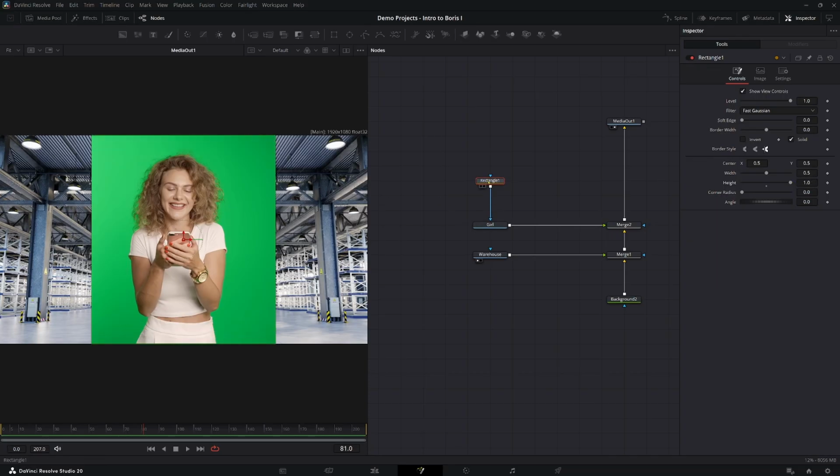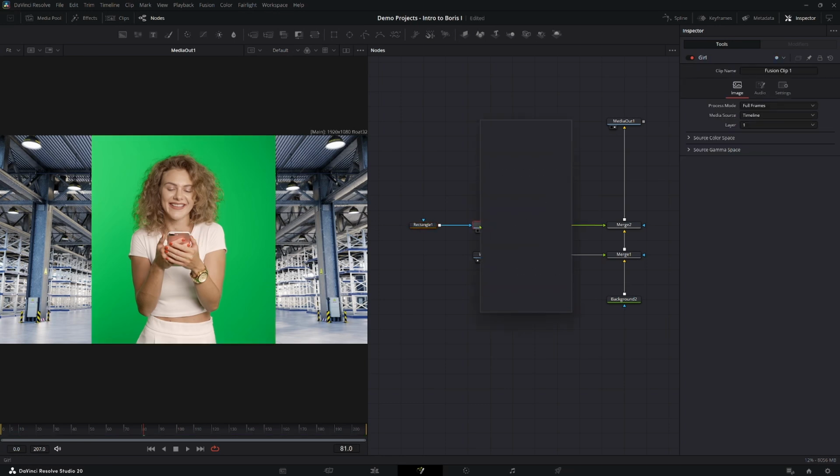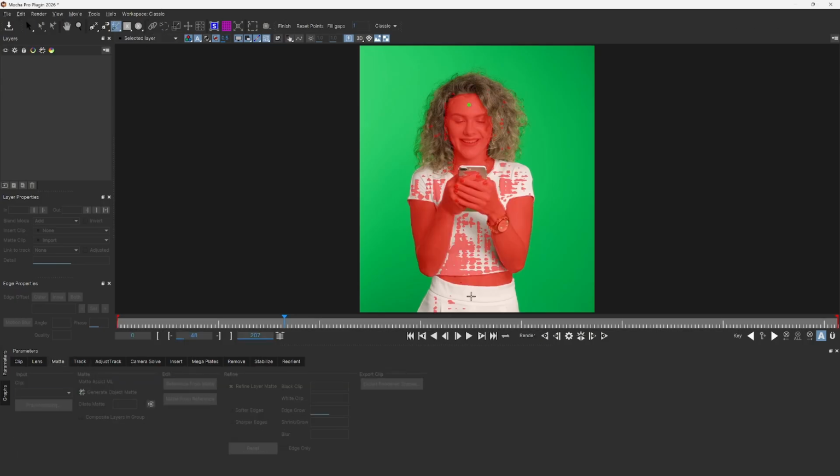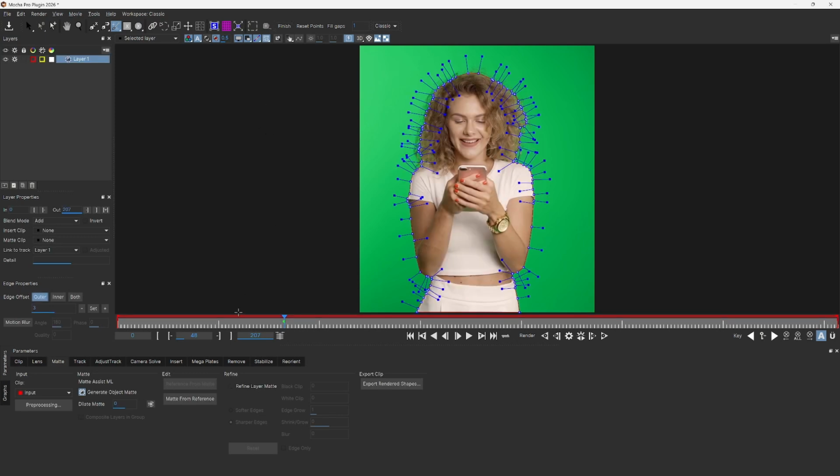But what I want to do now is I want to add Mocha, shift spacebar, Mocha, and now I'm going to go ahead and track her, launch Mocha, and I'm actually going to move this over here because you see this little thing right here? I noticed in a previous test of this that it caused an issue with the track. So that's why you always review your footage first to see where any potential problem areas are. So I'm going to click on that, and then so now she's all masked. So I'm going to click on Finish and Refine Layer Matte and Softer Edges.